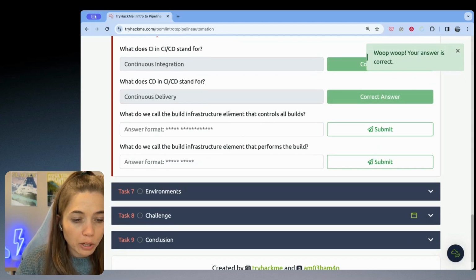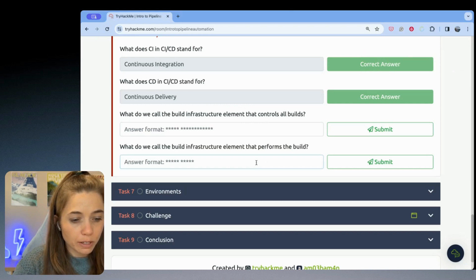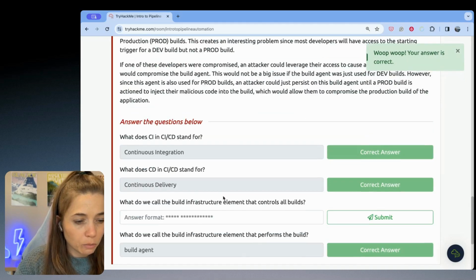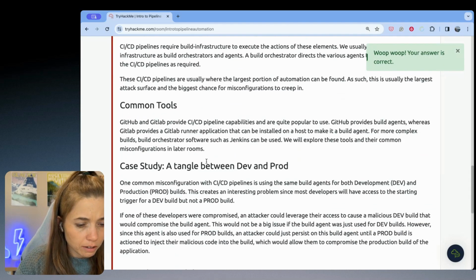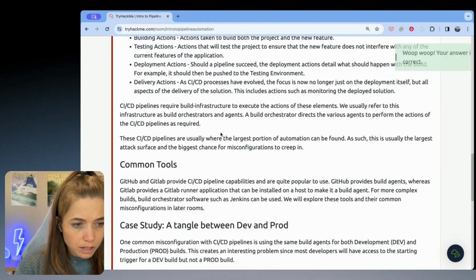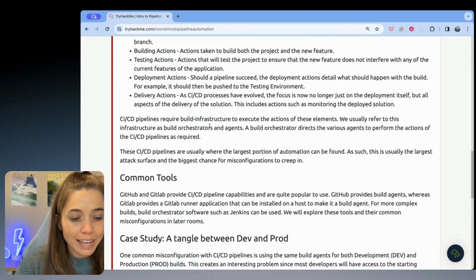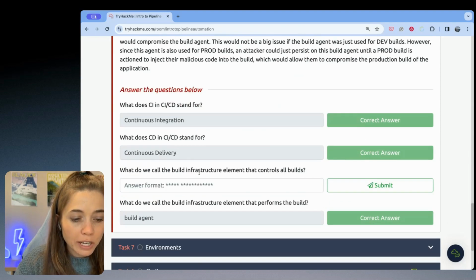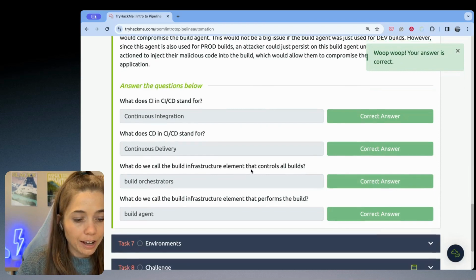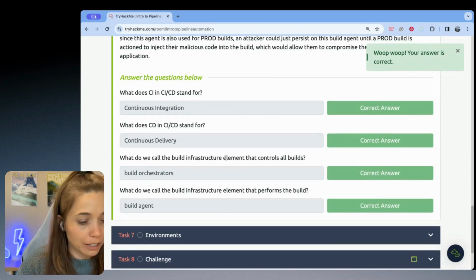And then what do we call the build infrastructure element that controls all builds? And what do we call the build infrastructure element that performs the build? So that would be the build agent. And is this orchestrator maybe? Let's see. So maybe build infrastructure, and then there's build orchestrator. I think the answer here is build orchestrators. Let me see the question again. What do we call the build infrastructure element that controls all the builds? Build orchestrators. All right, awesome. And we're going to see that in action, I'm almost certain, in future rooms.